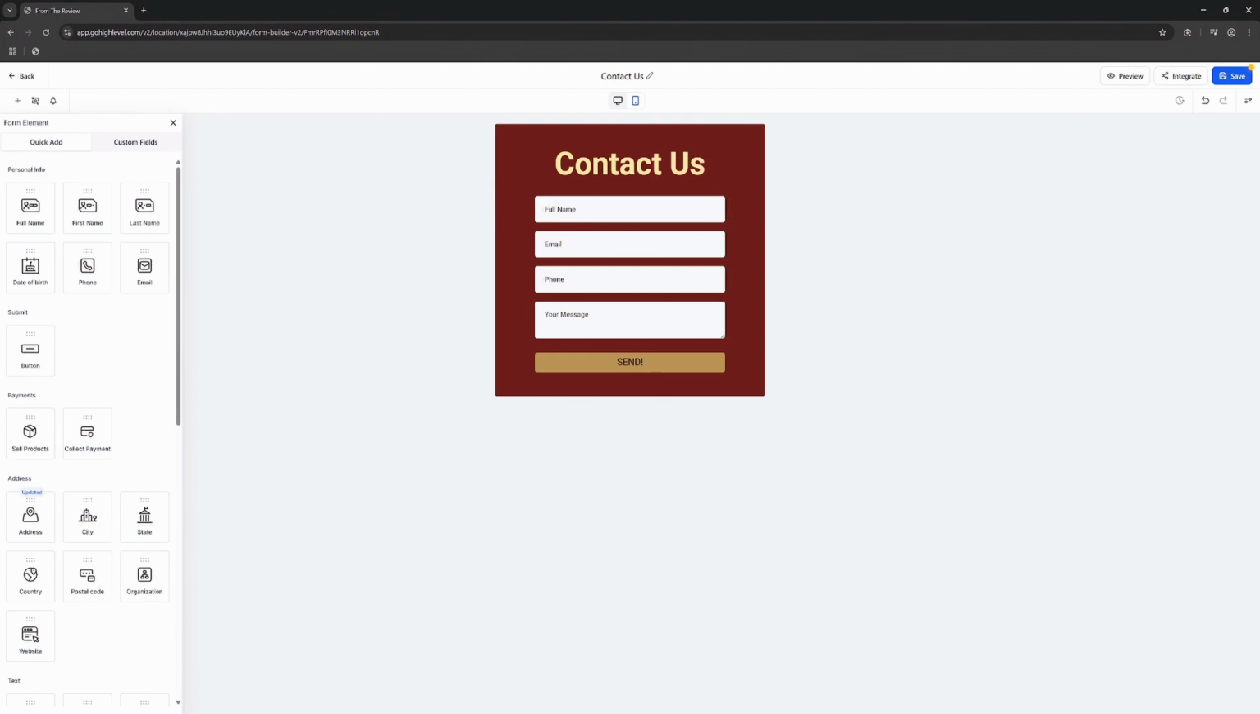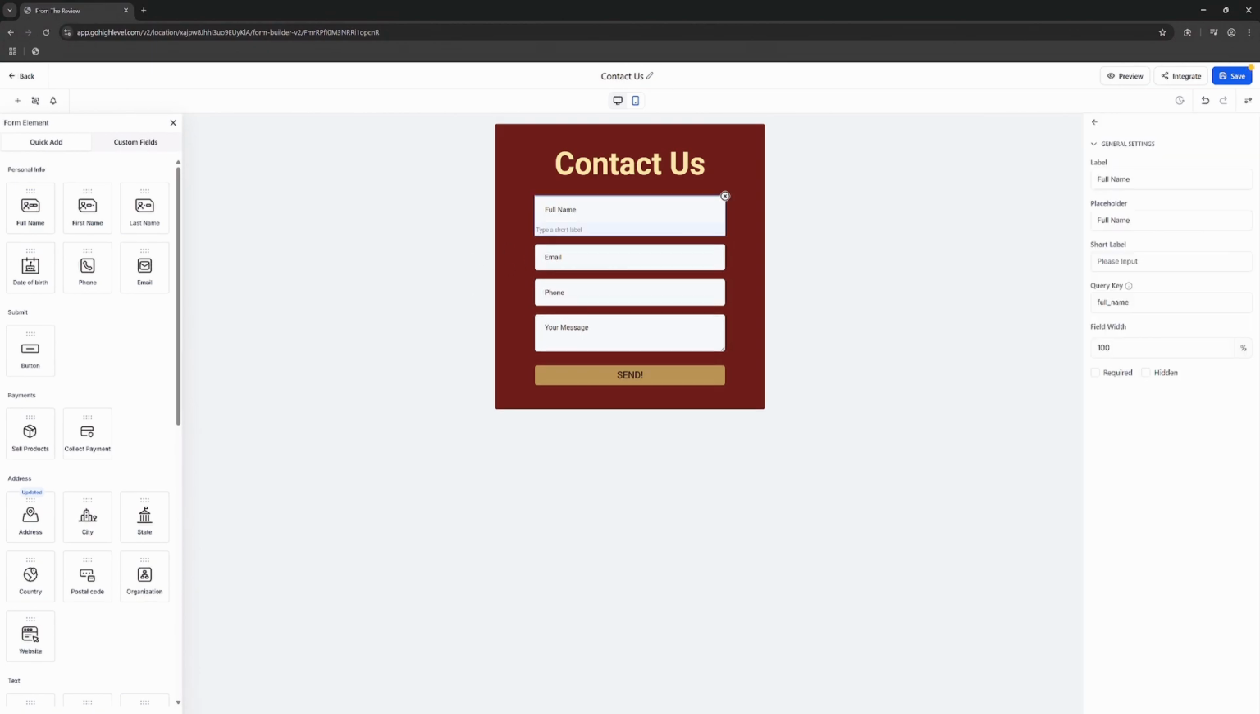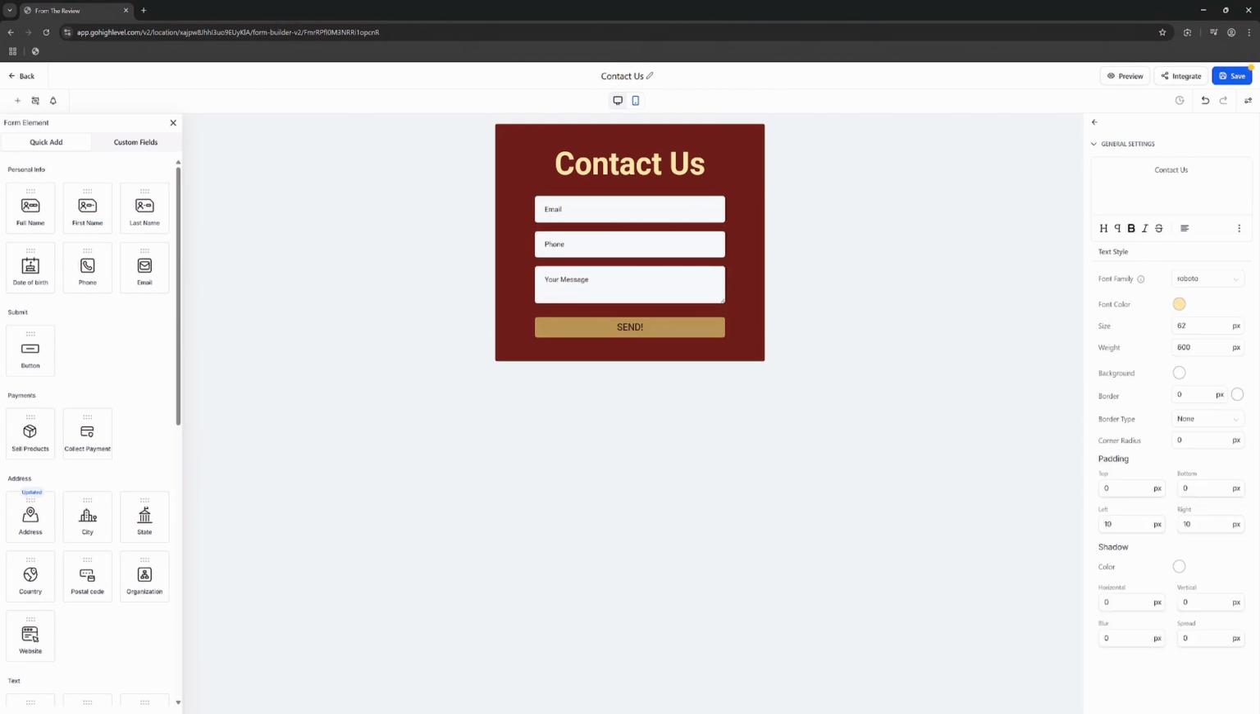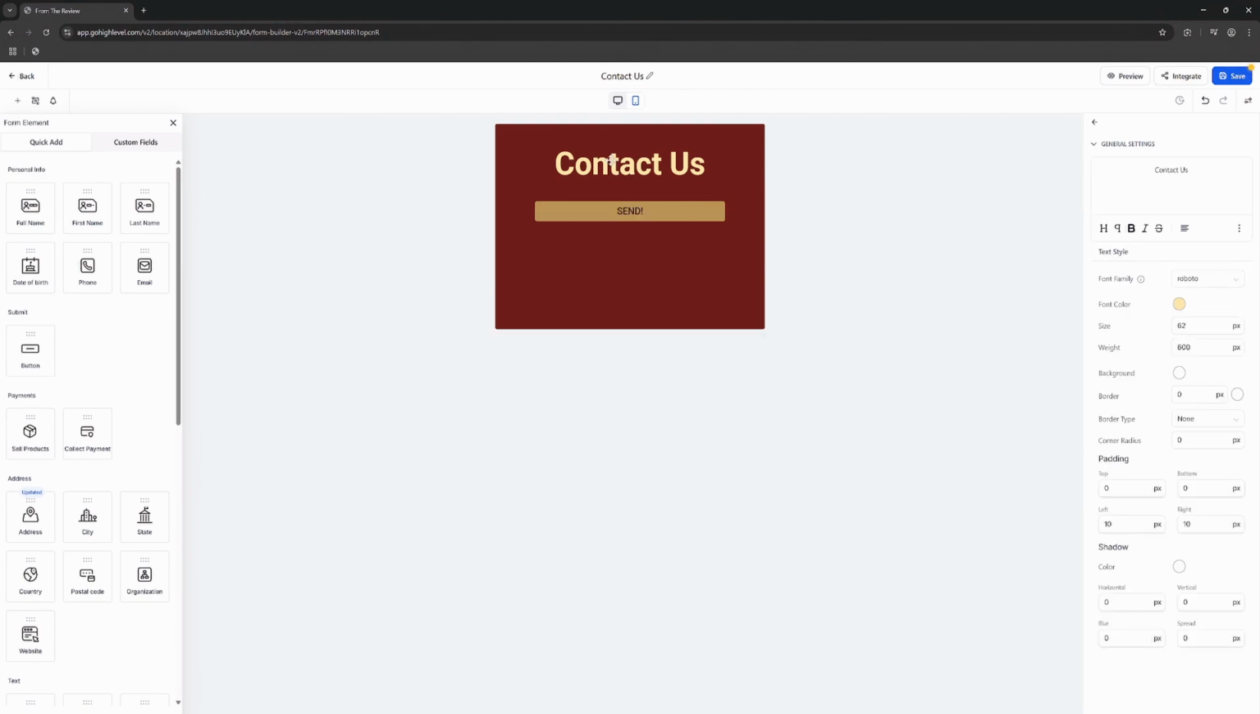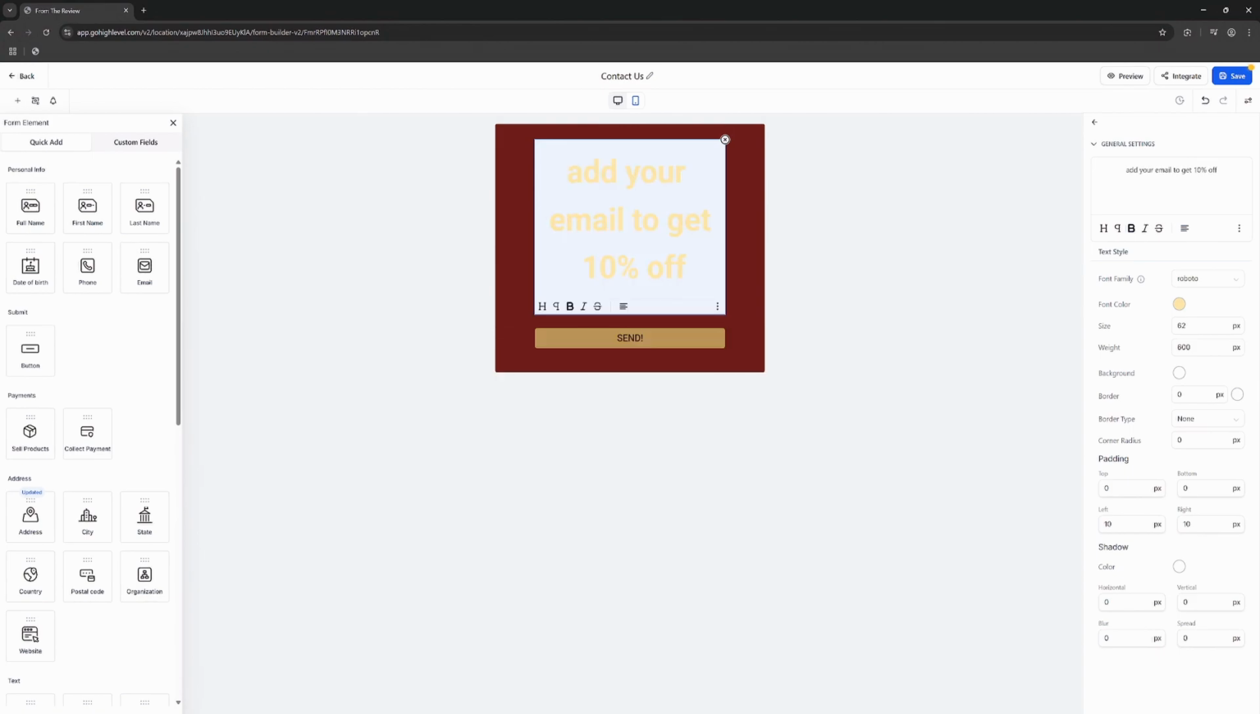Now we can add in a bunch more stuff. We don't just have to have our first name, email, phone, and your message. We can change it out to what we like. So you can select into these, and we can delete them by selecting this little X button just up here. We can do that to every single one. We can also get rid of this text up here by selecting into here. If you want to change it out, just highlight it. We can get rid of some of this text, and we can add in something like add your email to get 10% off. So if we're doing a discount, we can add this in here.